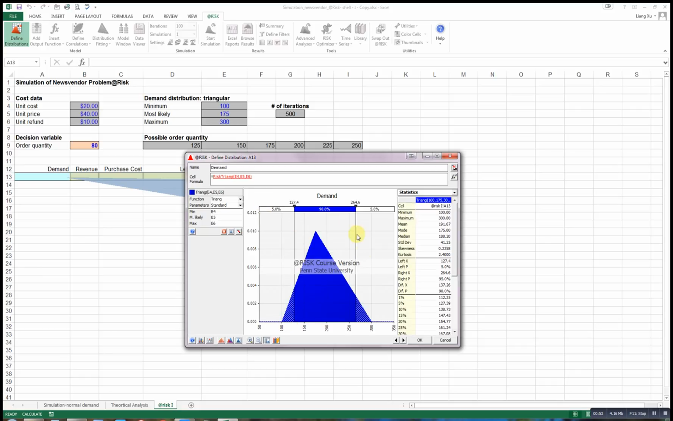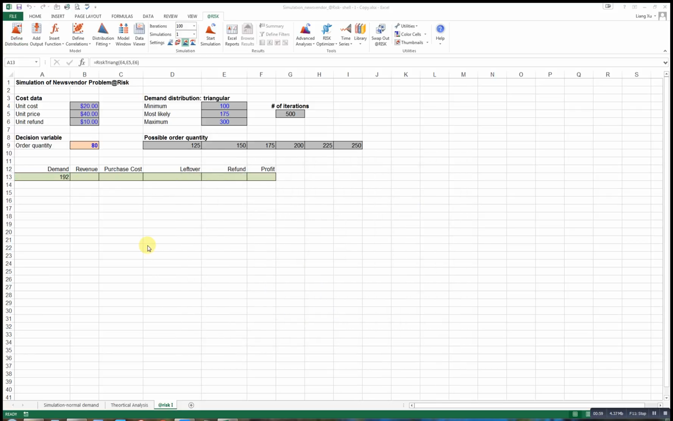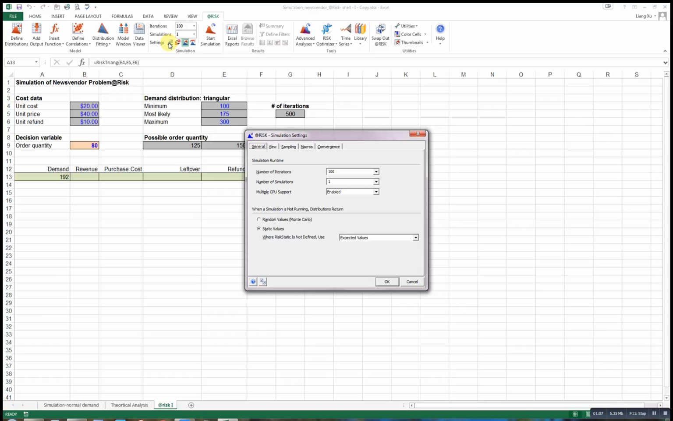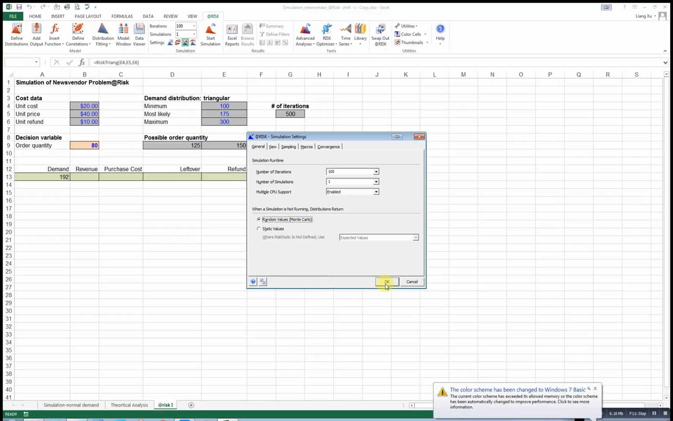And if you press F9, you should be able to see different realizations of demand, but now it is fixed because we have to go to settings and change the view from static value to random value. Static value means it always gives you the mean value, so you should change to random value. Now if you press F9, it gives you different realizations of demand.